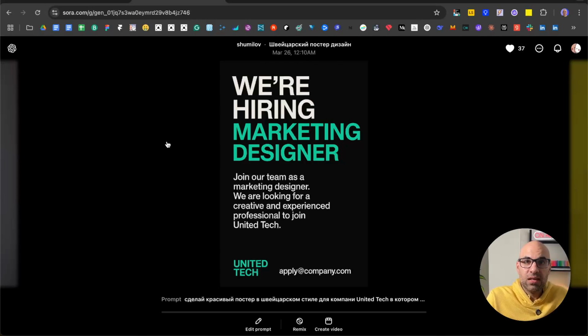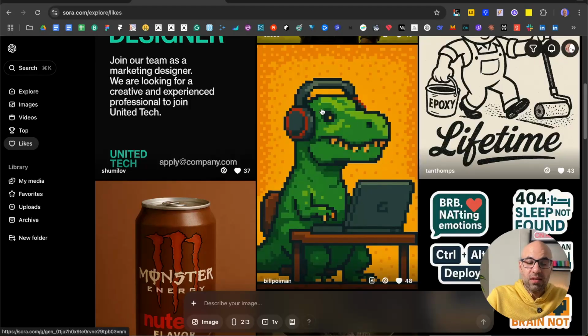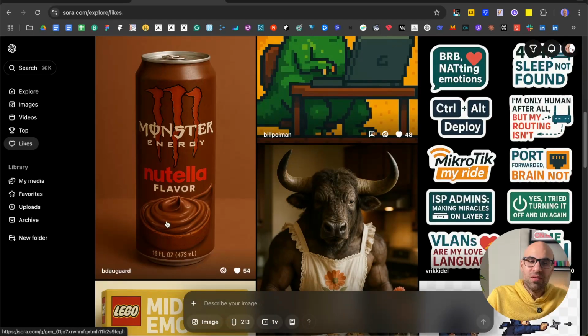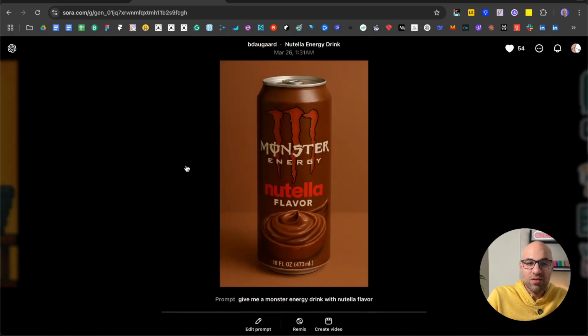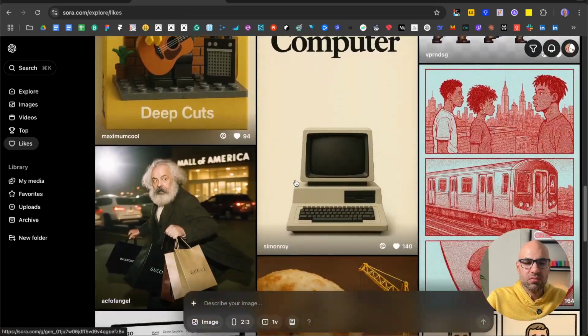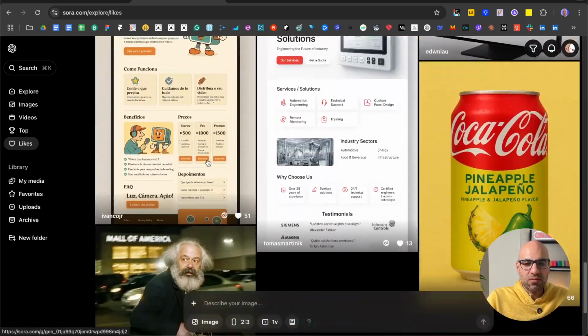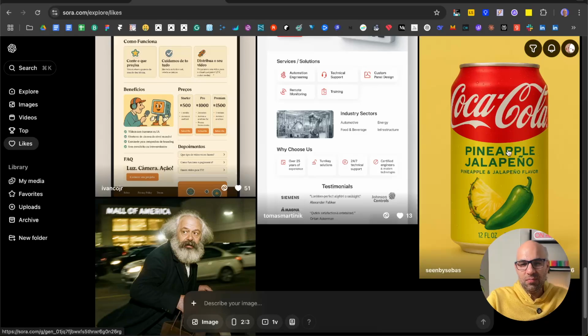It's impressive. Another thing that you can see here, for example, is this pixel art, this type of posters, also stickers. This one is very interesting. You can see here a can of the Monster drink with the Nutella flavor. But look how accurate it is, how precise. It's quite amazing. I can go more and more here. You can see more images here, like Karl Marx going through a shopping mall, something like that. Very funny one. And you can see here a Coca-Cola flavor, jalapeno and pineapple. Interesting.